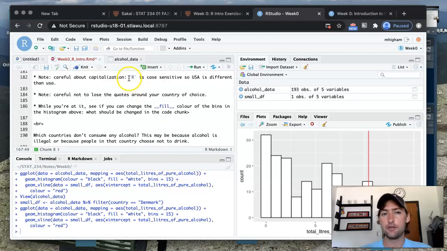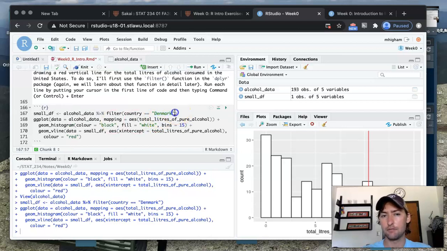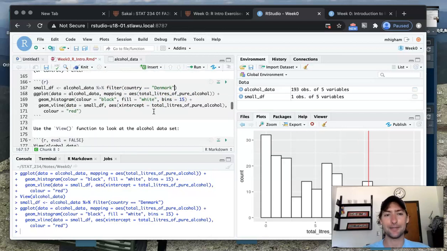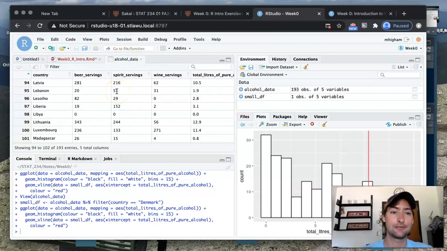When you're choosing that, be careful about capitalization because R is case sensitive, and also be careful not to lose the quotes around this country. You don't want to delete these quotation marks either. So it's pretty cool. I at least think it's cool.